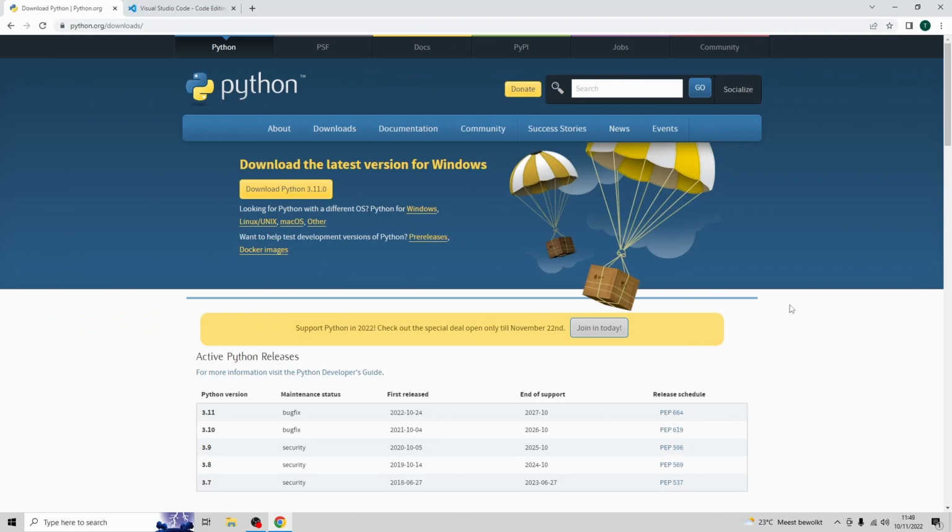And the first thing we have to do is installing Python. So navigate to python.org/downloads, and then we're going to click here on Download Python. You see that currently the latest version is 3.11, but it is very well possible that at the moment that you are downloading Python, there is already a new version. Just download the latest version and install it onto your machine.